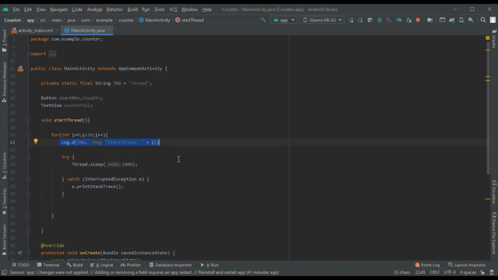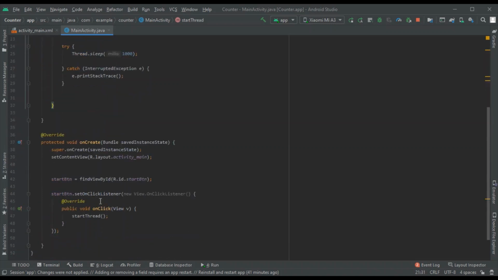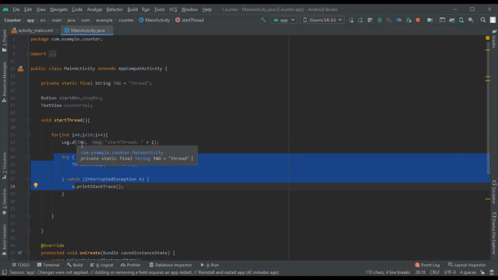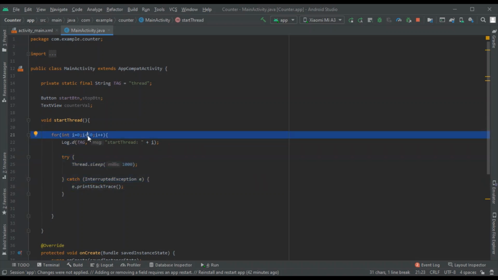It's like when you click on this start thread, it will come over here, right? And in this, it will print this message, and then it will stop the main activity for 1 second. After 1 second, again it will resume, and it will print this method. Again it will add a pause, and then again it will print. This is basically in a loop until this condition becomes false, right? So that's how thread works.